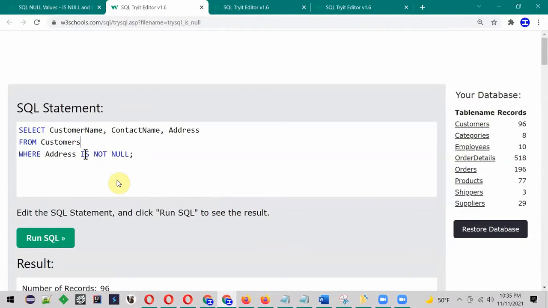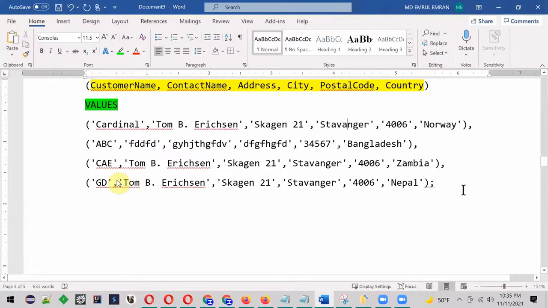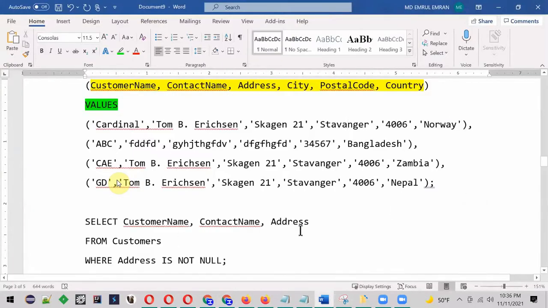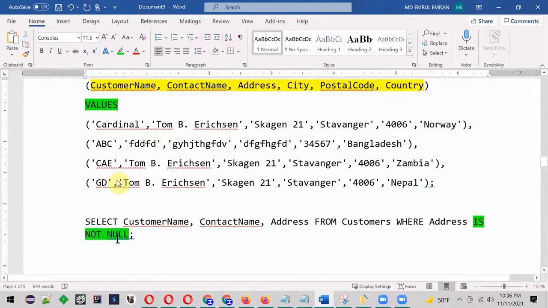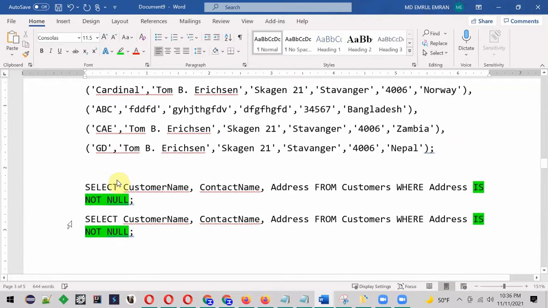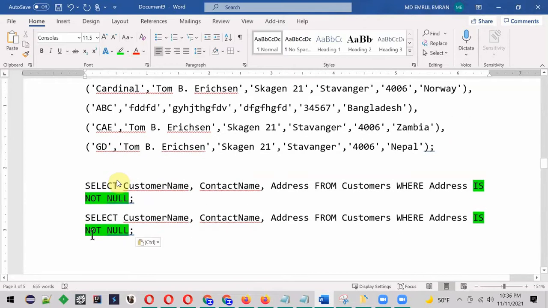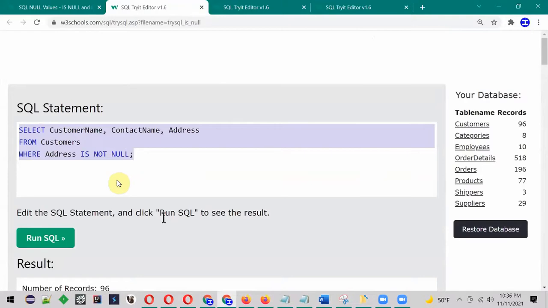So how to check this? Is null or is not null. Null or not null. Is null, is not null. This or this, is null and is not null. So please remember that.